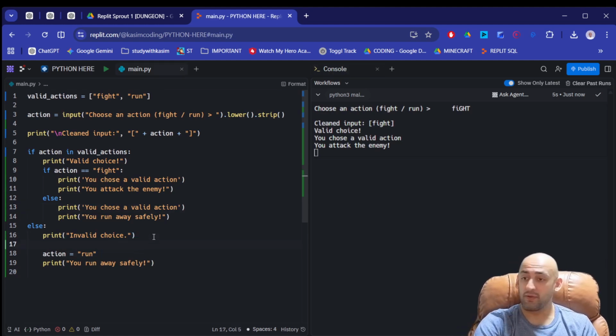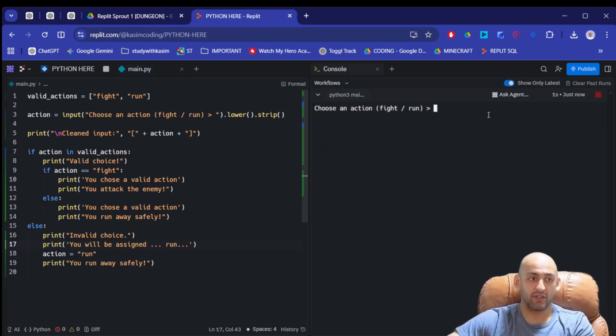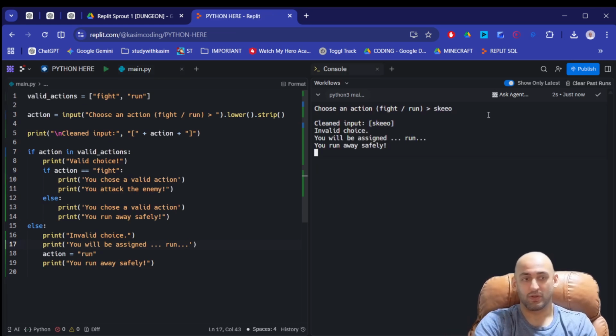We also need to add some messaging here, which could be something like you will be assigned run. And now when we type in something else like sleep or skio, as I misspelled it, you can see it says that we've been assigned run and we run away safely.